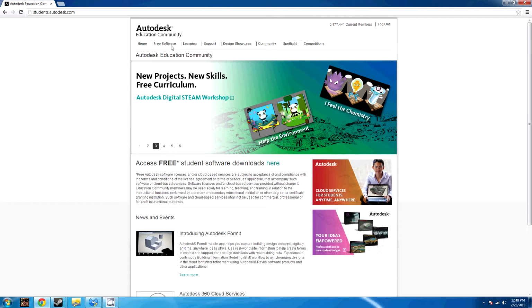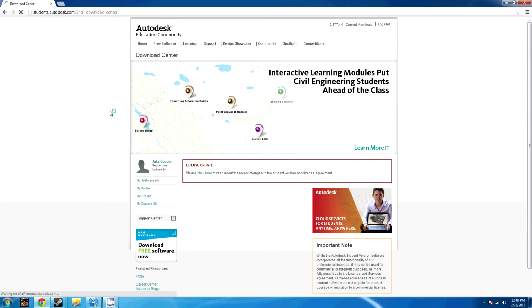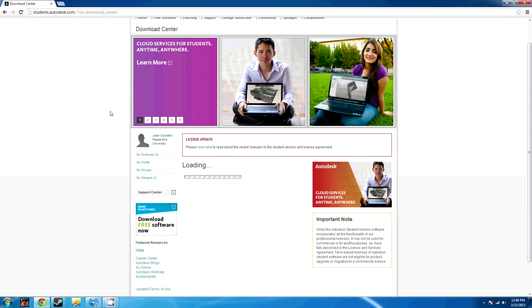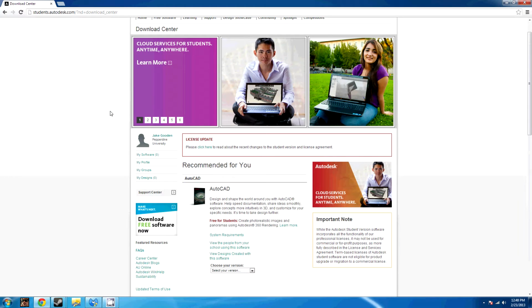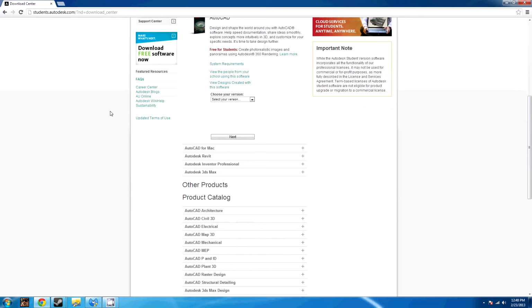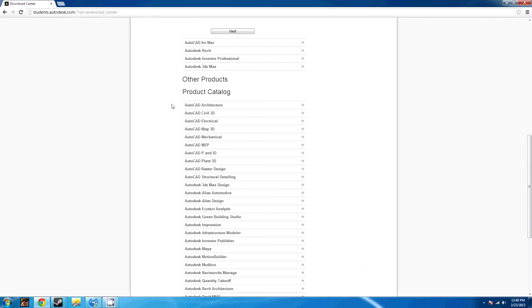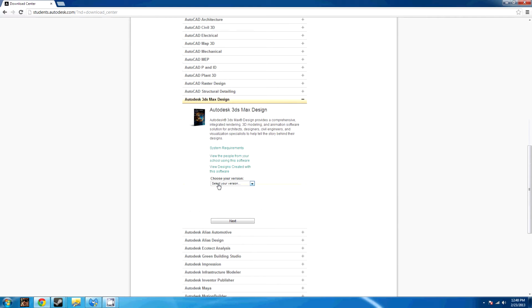And basically this is how you can get 3ds-Max. We're going to go to free software. This is the free way to get it, and you don't gotta worry about pirating and Trojans and all that. So once we're here, I'm gonna scroll down. We're gonna look for Autodesk 3ds-Max Design. We're gonna press that one.